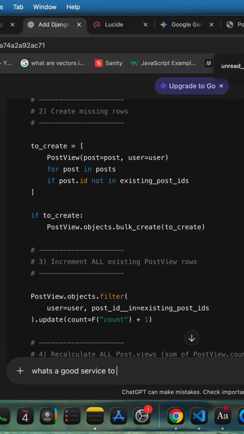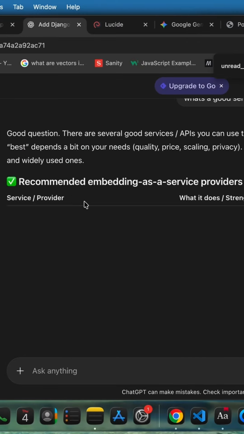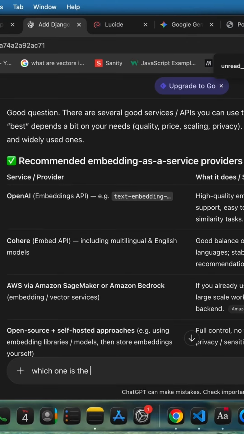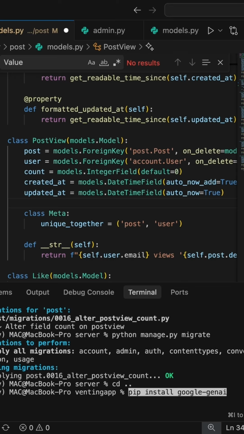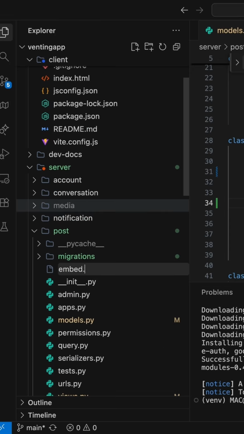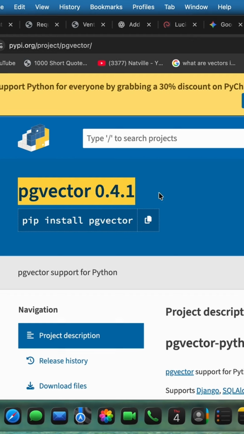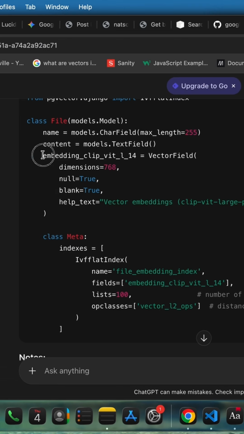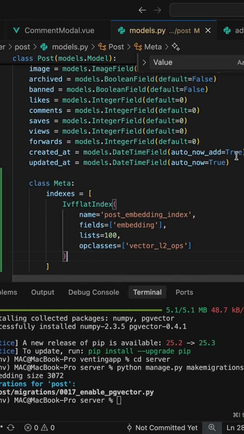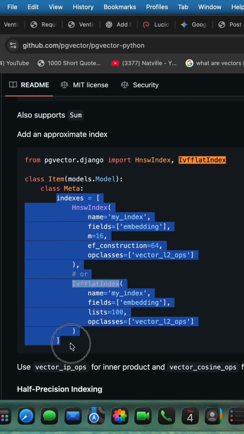I also explored text embeddings for the post content. After comparing OpenAI and Google, I chose Google GenAI and tested it with a simple Python script. Next, I installed pgvector in Postgres to store embeddings and index them for similarity searches. I used an IVF flat index.